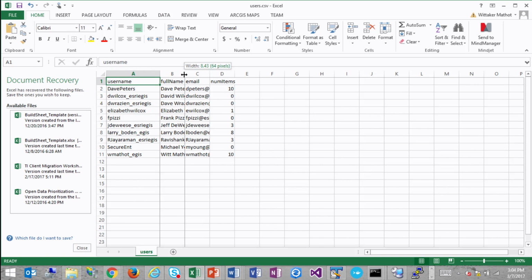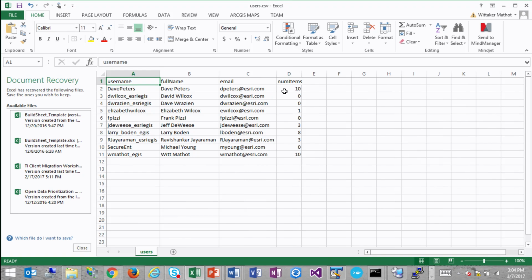you can see I have a spreadsheet that not only has some of the properties of the user, but also the number of items. So that's a pretty simple example of how you can dump out not just some of the information that's readily available through one REST API call, but use Python to go and get other information about the users and aggregate that together.